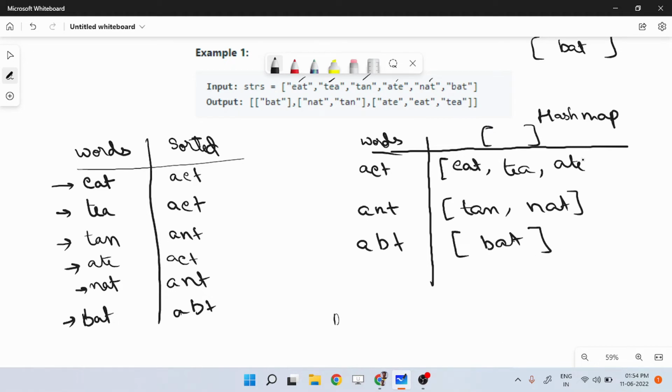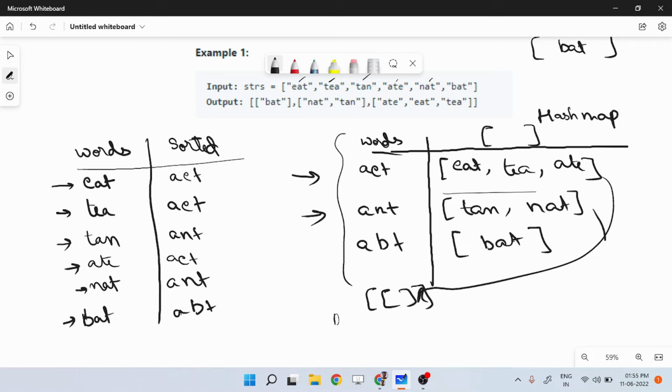Finally, what we are going to do is create an array of arrays, and push each and every value to this array. For each key we loop through this hash map, and for every key we push its value to it. Finally we return the answer, which will be a two-dimensional array. So return the two-dimensional array. This is our very simple approach, and now let us proceed to the code and implement this.